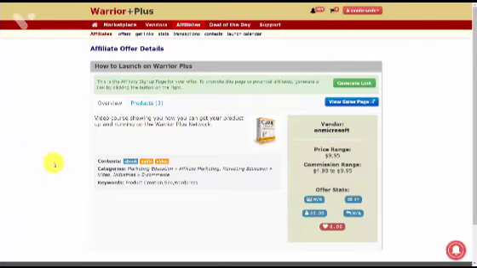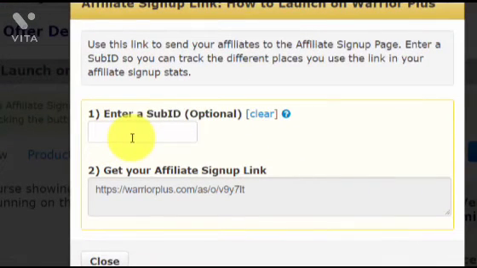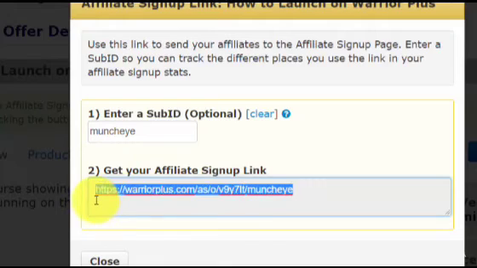Once you have the page looking the way you want, if you want to begin tracking where your affiliates are coming from, what you can do is you can come back to this affiliate landing page. You can click the Generate Link button, and then you can create a special sub ID. For example, if you are going to use a certain link to recruit affiliates through the Munch Eye system, then you can write in your sub ID here. And then you can use this URL specifically in that location, so you'll know that's how the affiliate found your page.